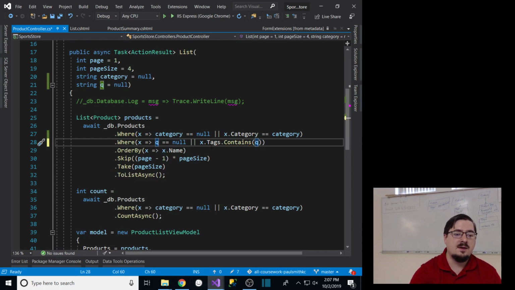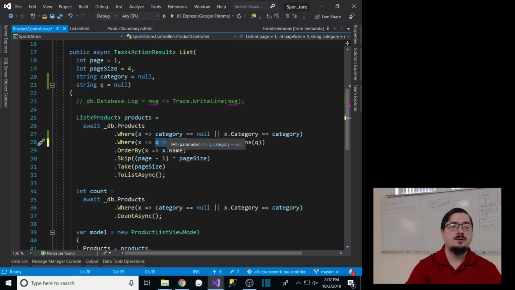So if the tags contains this string q, then I'm interested in it. So if my keyword's null, just give me all the results. If I leave it blank, give me all the results. But if I do give you a search query, then only give me the ones that have that in their tags.